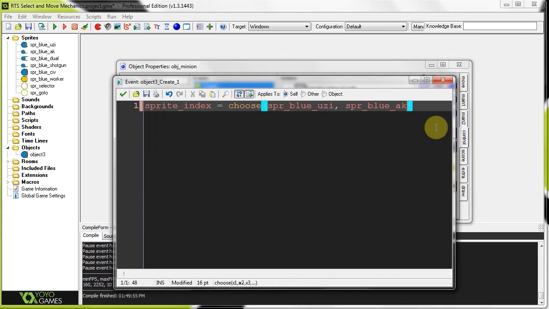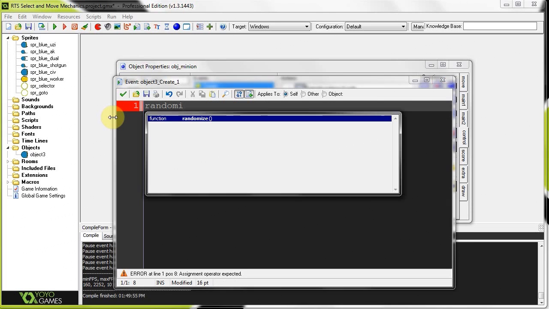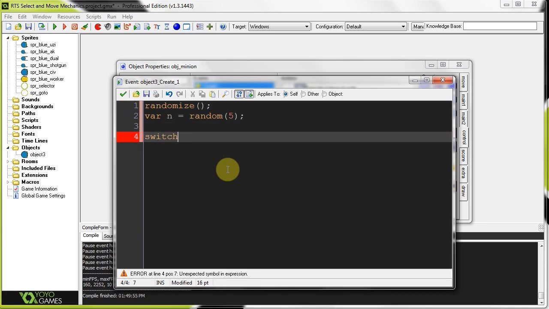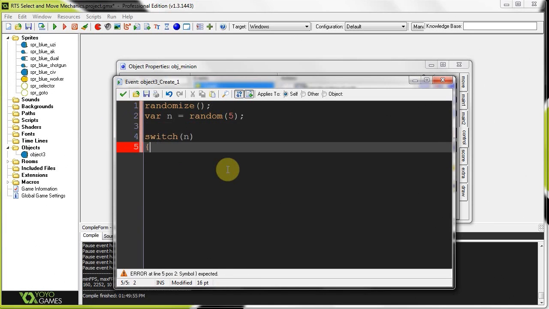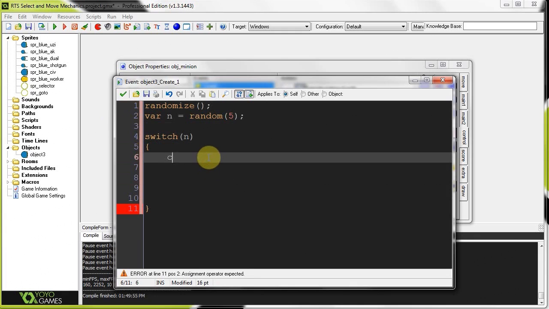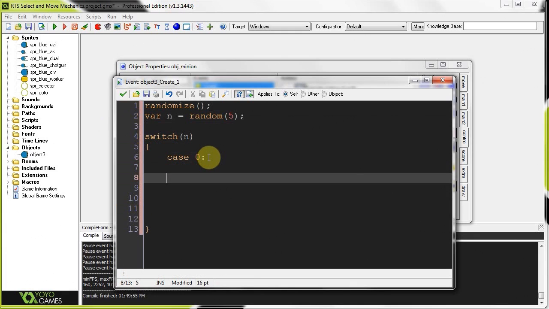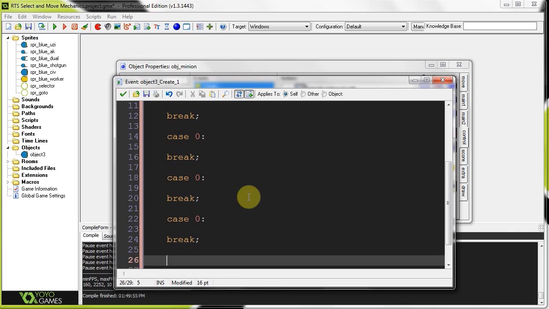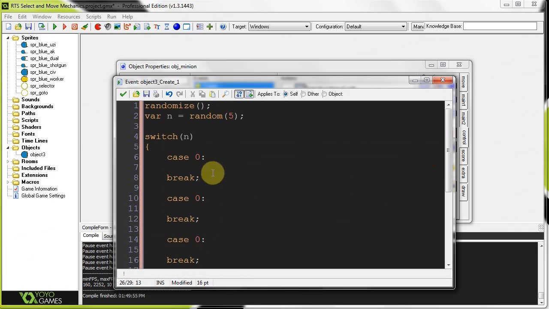It was terrible. So what I'm going to do rather is create first randomize. I want to randomize the seed here. What I want to do is create a temporary variable n, and just give it a random variable between 0 and 5. Then I'm going to switch on this variable. Give it 5 cases: 0, 1, 2, 3, 4. And then I'm going to give it a default, which doesn't need a break, obviously, because it's at the end.